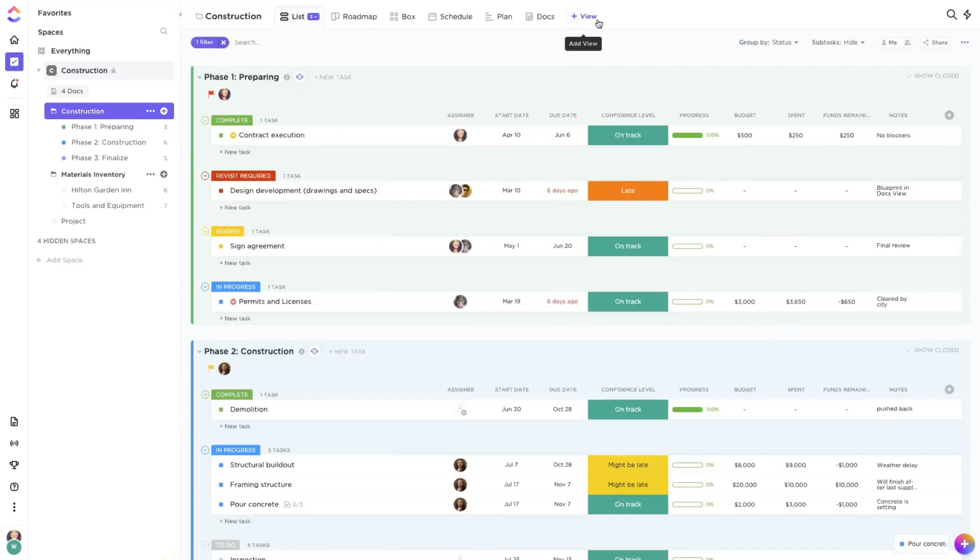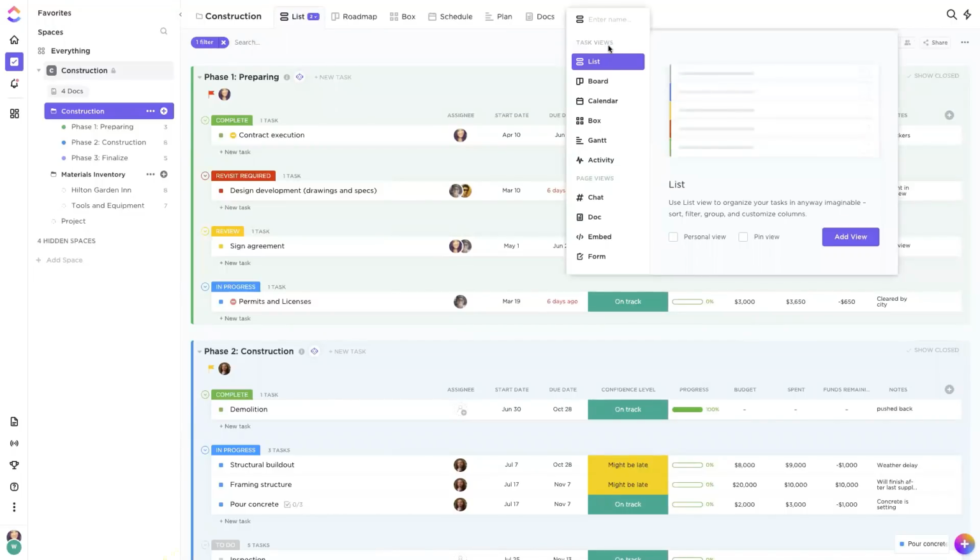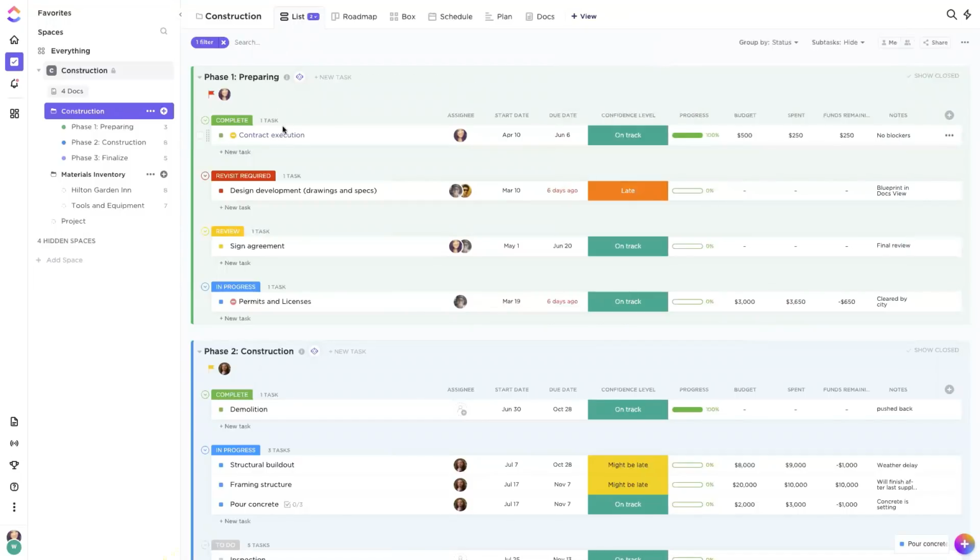In ClickUp, we also have what are called different task views. So they allow you to see your tasks in different ways. So you can see them in a list view, for example, but you can also view your tasks in a board format. Now we are in a list view at the moment, which makes it nice to break down tasks and associate them with their parent list so I can see which task belongs to each phase.